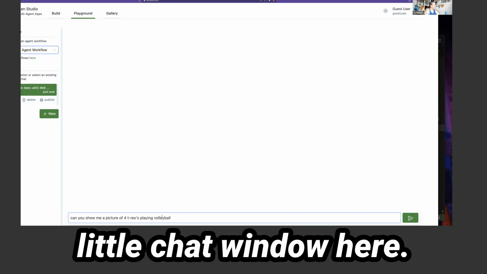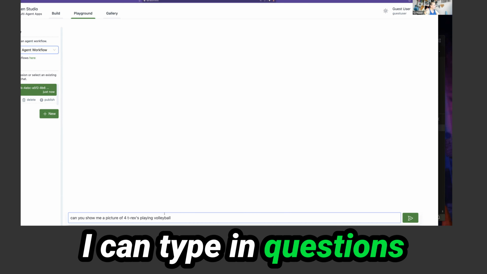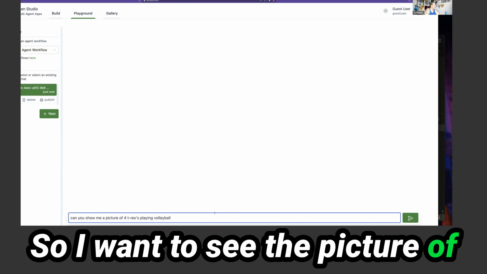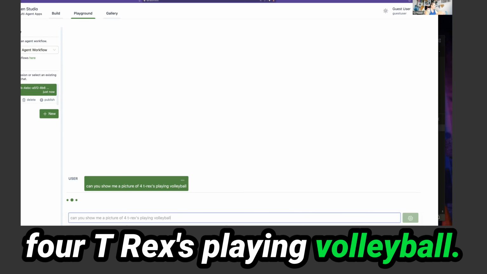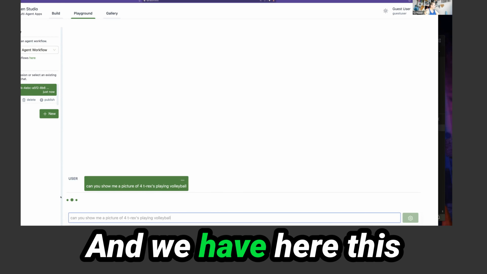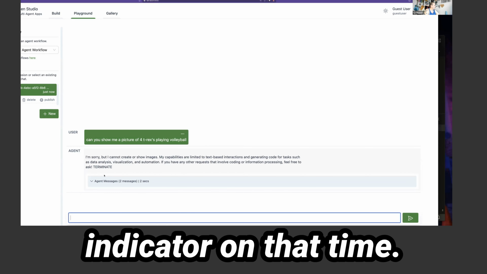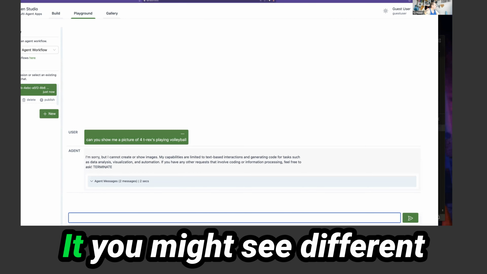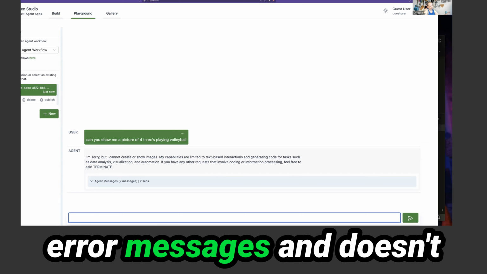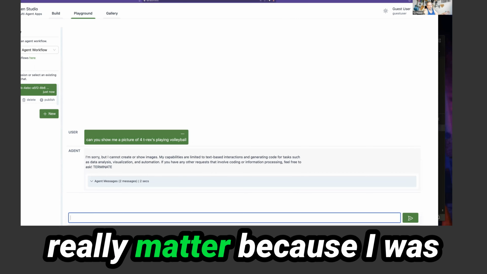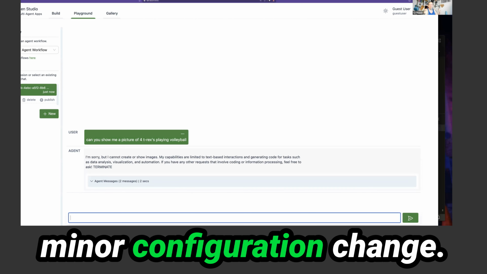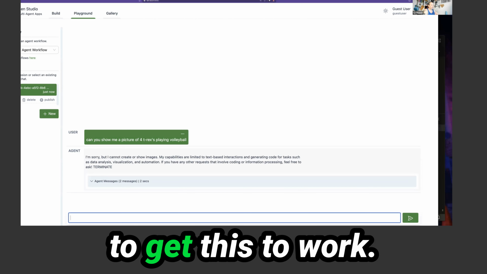And then I've got my little chat window here. I can type in questions and I can get answers. So let's go ahead and see what happens. I want to see the picture of 4 T-Rexes playing volleyball. And we have this indicator here. That time it actually worked quickly. In the blog, you might see different error messages, and it doesn't really matter because I was expecting an error message, because there is actually one minor configuration change we need to make to get this to work.